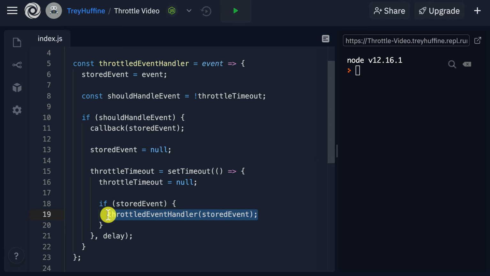So if stored event, we call throttled event handler with the stored event. This recursion is how we continue to get these repeated executions over an evenly spaced window. So if a new event comes in from the previous window, we start the entire process over. We pass stored event, it becomes this event, we restore it to stored event, we don't have a throttle timeout, so should handle event is true, because we nulled out throttle timeout here. Then we just execute the callback with the stored event, which we passed in down here.